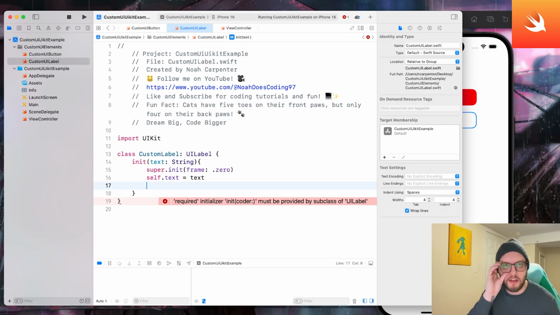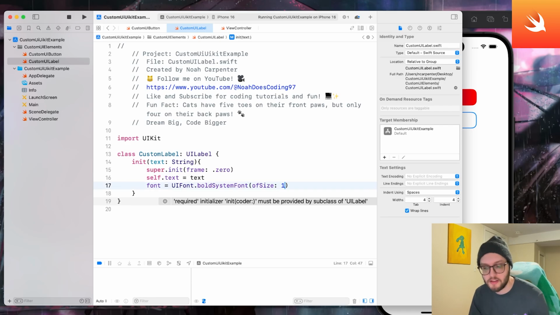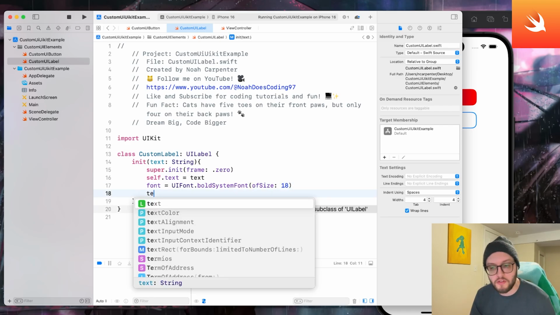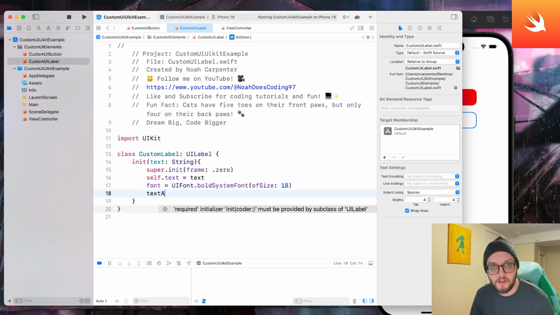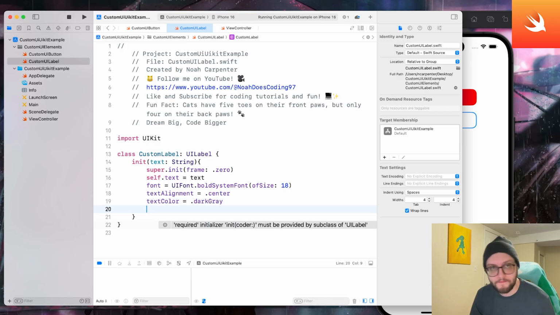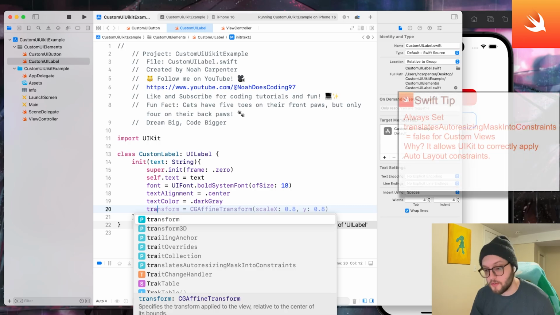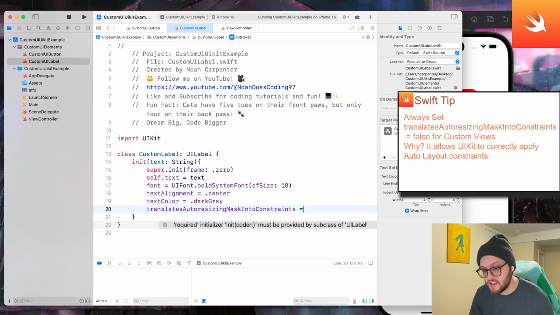Here we can also adjust things like the font. So let's have this be a UIFont.boldSystemFont of size 18. And we can also mess with things like the text alignment, and let's have this equal .center. We can even mess with the text color. I'm going to have this one be dark gray. And we can even have translatesAutoresizingMaskIntoConstraints also equal false up here.